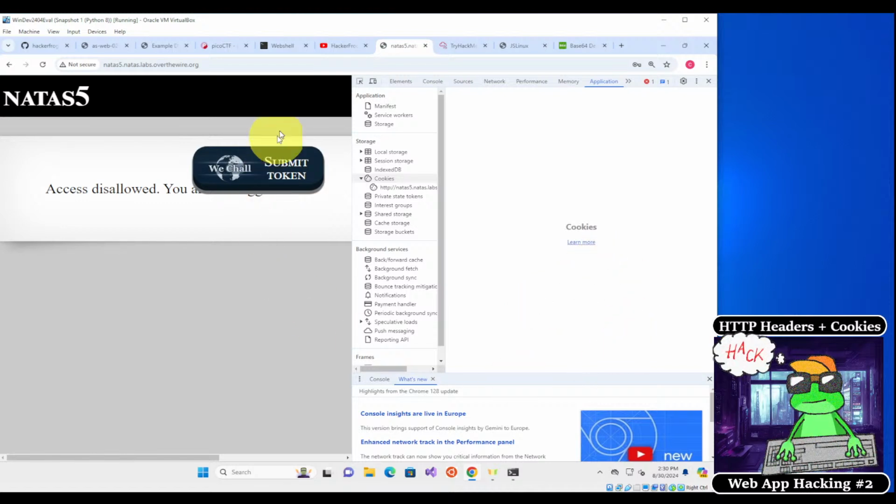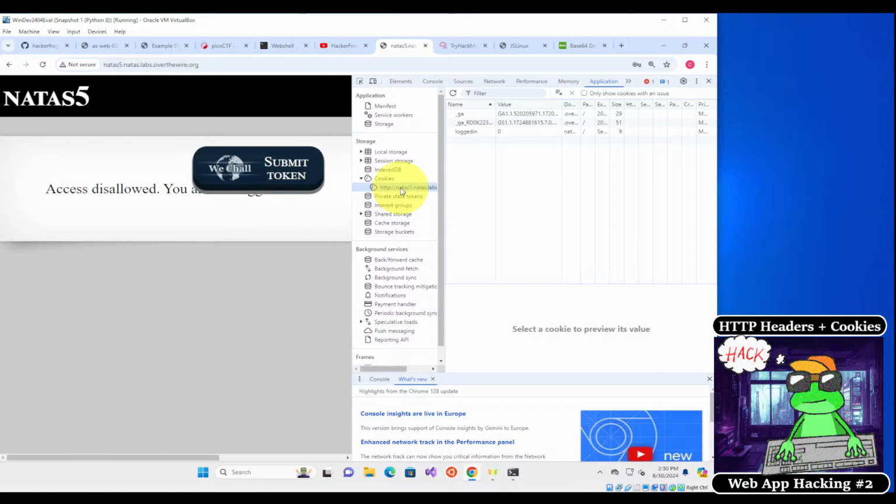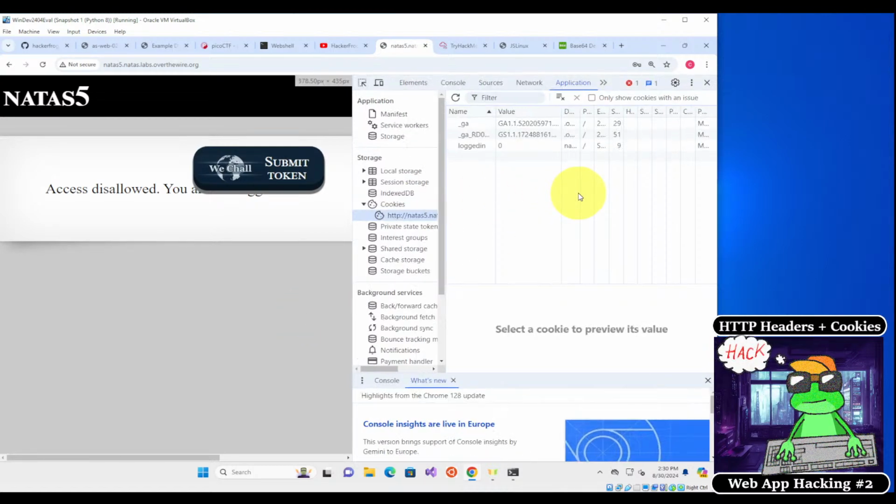All right, so after you click on the developer tools, there's a bunch of different tabs up here. There's one called Elements, Console, Sources, Network, and so on. But one of them says Application. You can click on the Application tab, and then in the sidebar, under Storage, there's going to be something called Cookies. There are cookies for different websites. We're going to click on this one that's for the Natas website, Natas 5. And I don't know if you can see this very well.